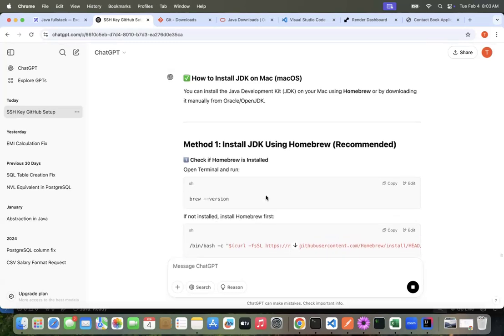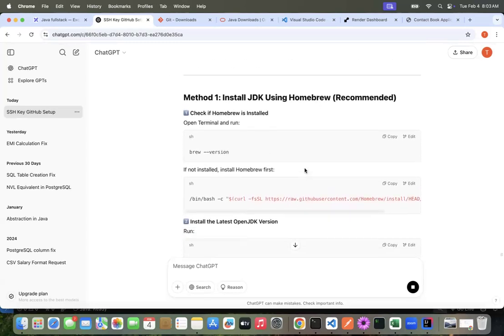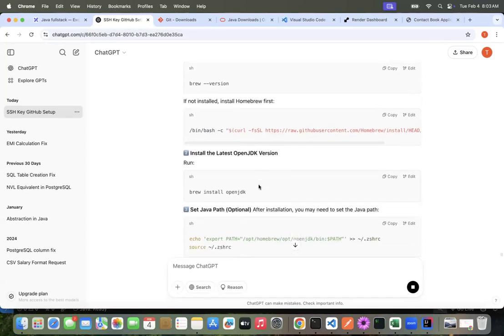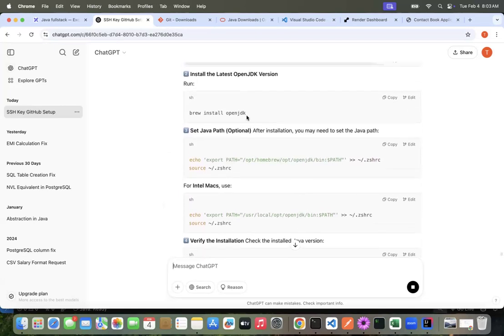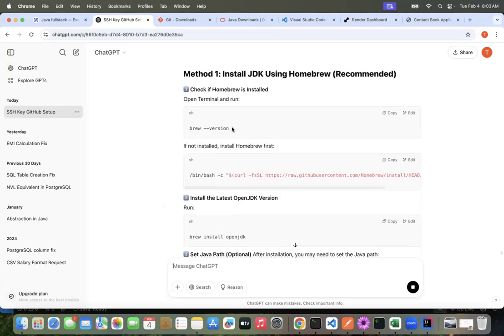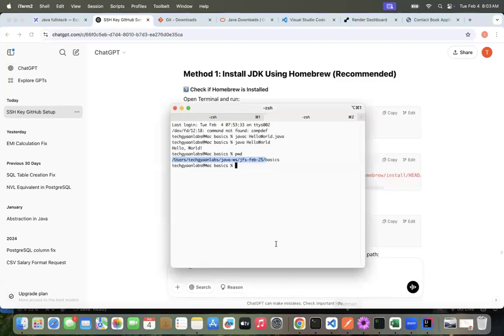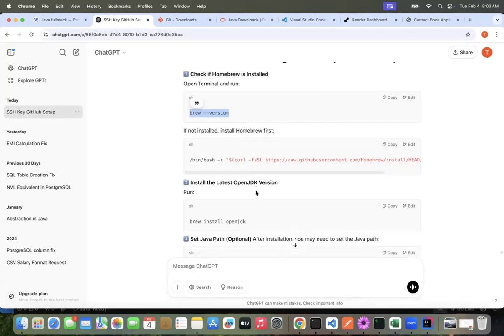So they have given several options. You can install Homebrew, the recommended one. How to install Homebrew? This is what they are going to say here. Brew install OpenJDK, then export this and export this here. Now I'm trying this. First check the Homebrew version. If it is not installed, install it first. Okay, it is already installed, so I'm not doing that here.